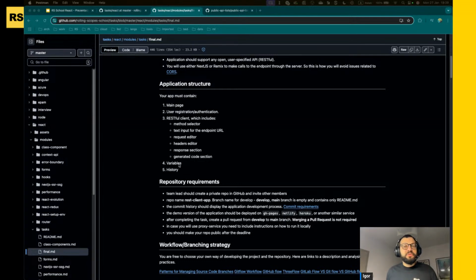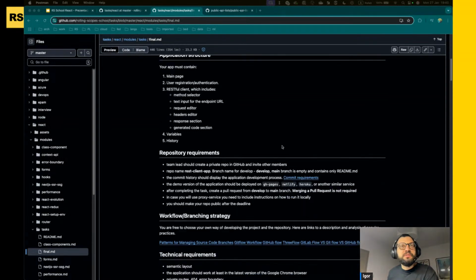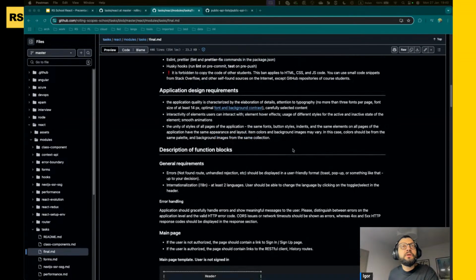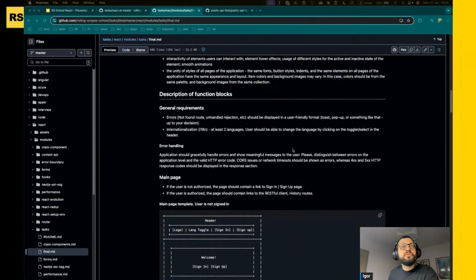Also, you will add a variables section, to substitute variables with values during request execution, and history. And sorry, I forgot about the main thing. You will also add registration and authentication to your application. It means that in order to access the client, one needs to authenticate. You can use Firebase or Supabase for that, and we also provided links. This is a description of functional blocks.